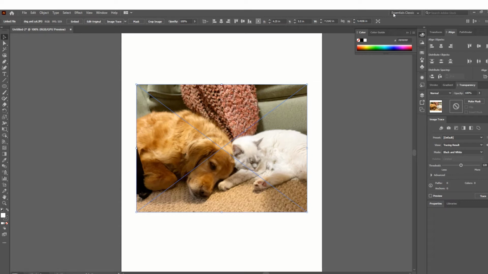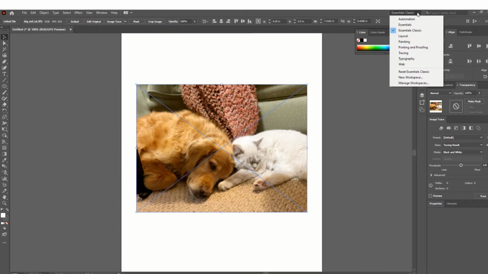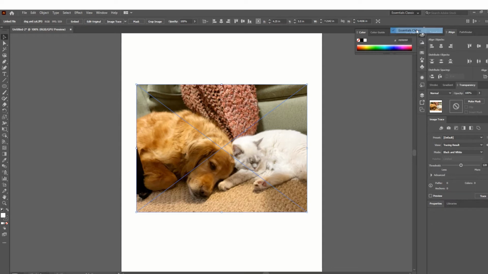Just go up to here where mine says Essentials Classic. Yours might say Essentials. Just click on the Essentials Classic and then this toolbar will appear. And it's really handy. So it's guessing that I might want to embed since I have an image, and I do. So I'm going to click on Embed. And now you can see that that X is gone and my image is embedded into my file. So when I send this or email it or whatever, this image will go with it.